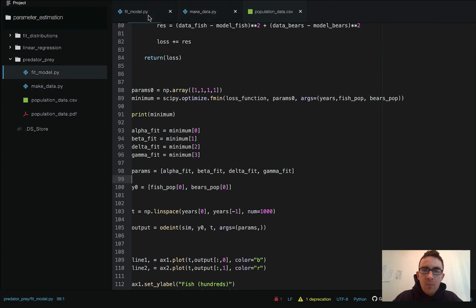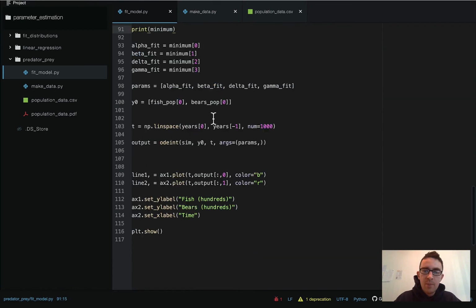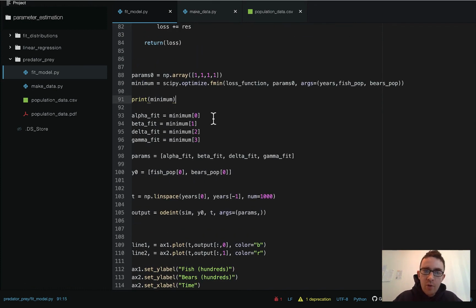But yeah, so I hope this was useful to you guys. Just a little bit more practice with this parameter estimation. I'm probably going to make a couple more videos on this parameter estimation topic using some different models.